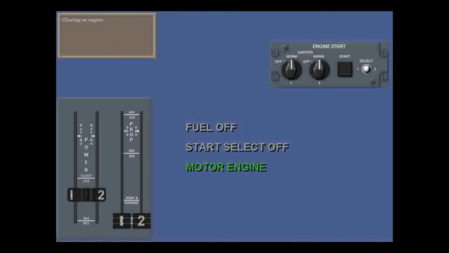Now you should motor the engine. Firstly, turn off its ignition. Touch the ignition switch for engine number 2. Touch the select switch for engine number 2. Now press the start select switch light to power the starter circuits. Touch the start switch. Keep to the starter cranking limits. Then you switch off the starter again.